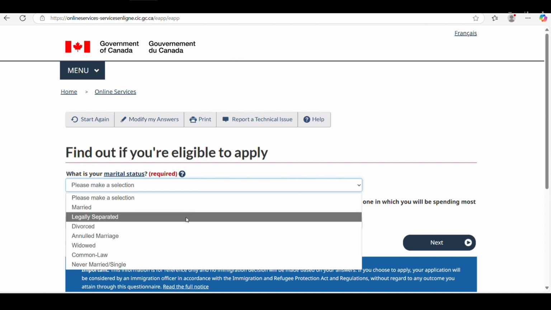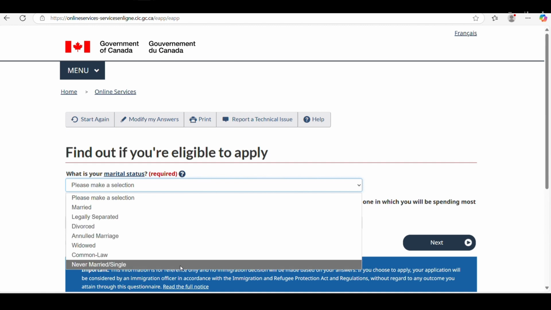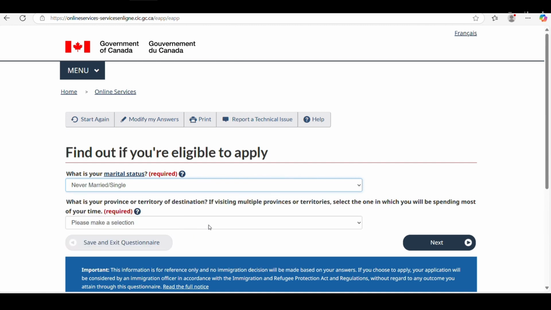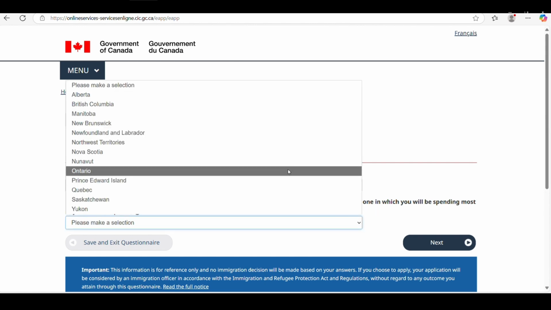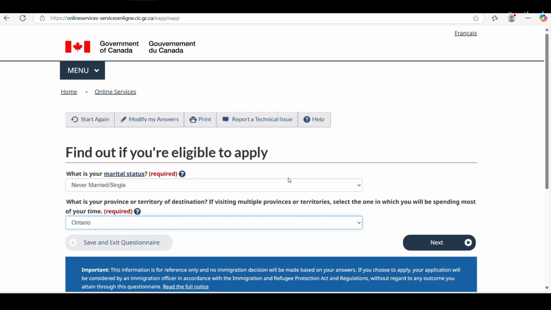What is your marital status? I'm single, but depending on your situation, single, never married. What is your province or territory if you're visiting multiple provinces? So select the one where you will be spending most of your time. We are applying from Ontario, so we're gonna click here Ontario, and I spend most of my time in Ontario as well. So click next.